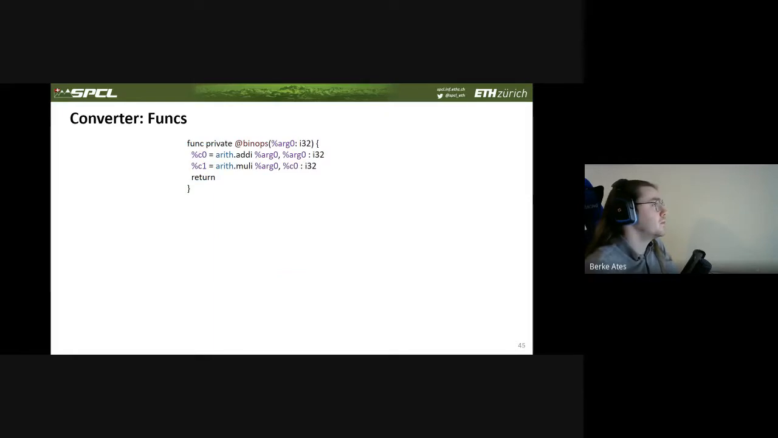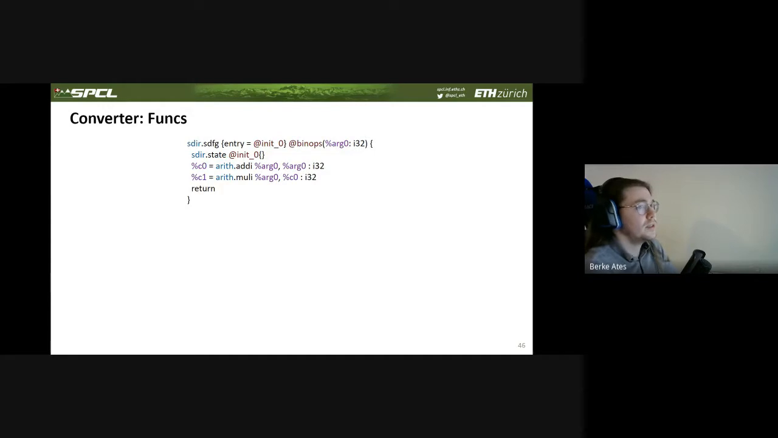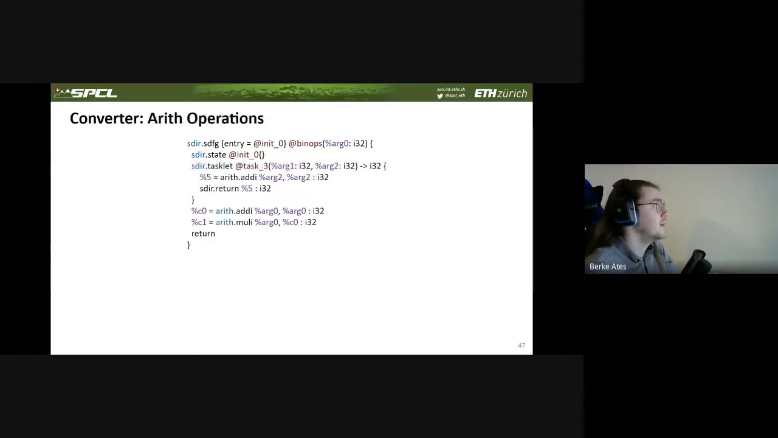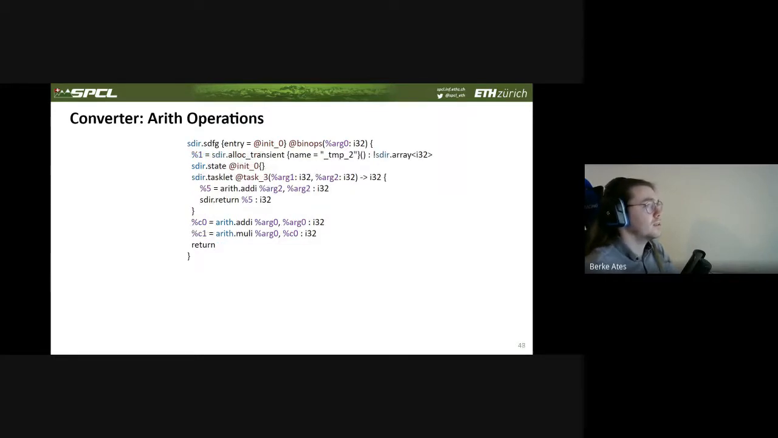First off, we convert func operations by replacing them with an SDFG operation. As you can see, we take over the body and the parameters of the func operation. Additionally, we insert an init state and add it to the entry attribute of the enclosing SDFG operation. For the arithmetic operations, we wrap them into tasklets first. As you can see here, we also change the operands to the arguments of the tasklet and add a return statement for the result of the operation. We then proceed by allocating a transient array in order to store the result of the tasklet. After this, we enclose the tasklet with a state.